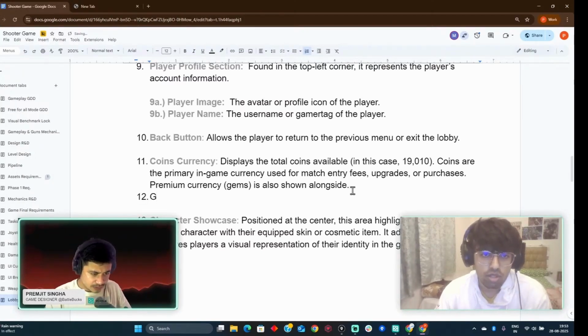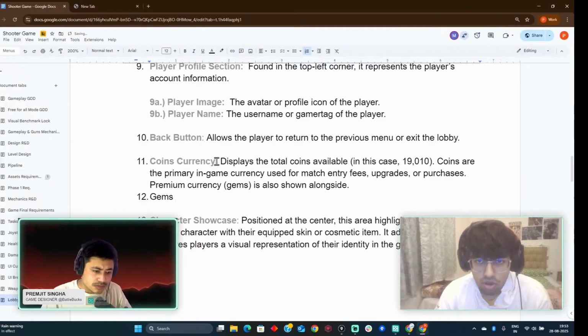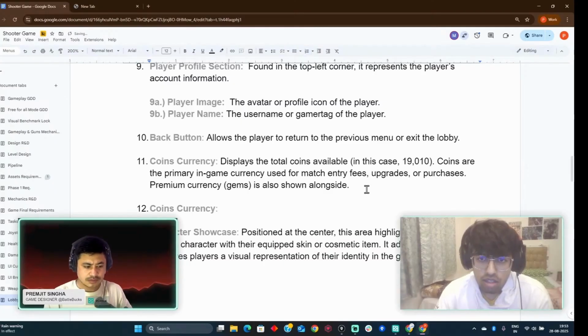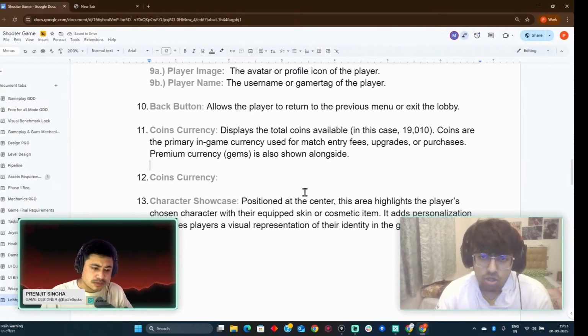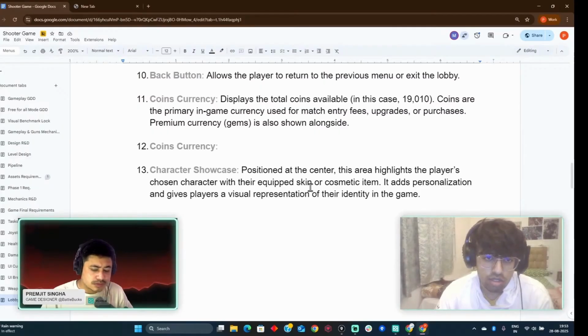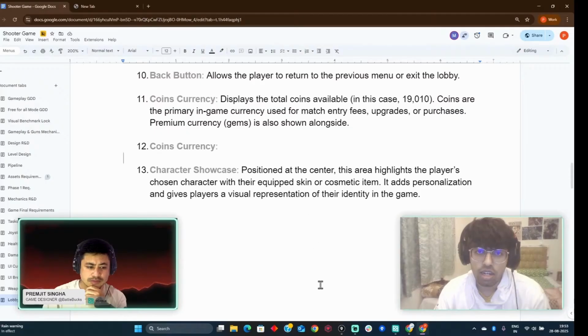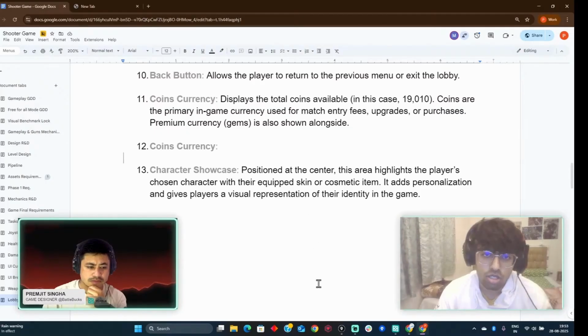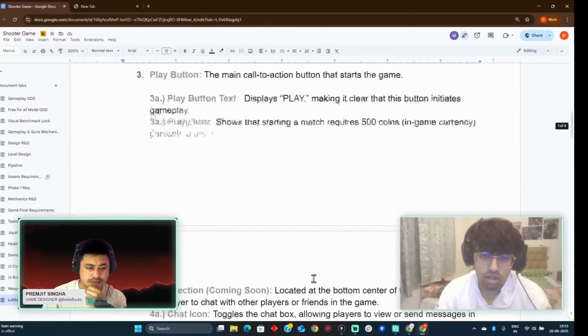Then again, next one is the gems currency, which I forgot to add by accident. My bad. But I'll annotate it and update the image as well. In the annotations, basically, it will show the number of gems you have, and that's the functionality of the gems currency. Then character showcase, as I mentioned, the character will be positioned at the center of the screen, and it will be according to the customization which the player has made. So these are all the annotations which are done on the main lobby screen.